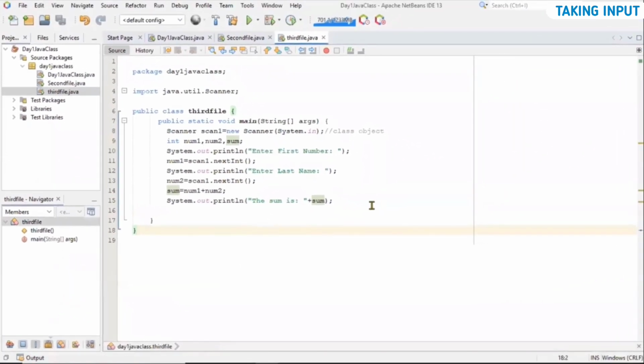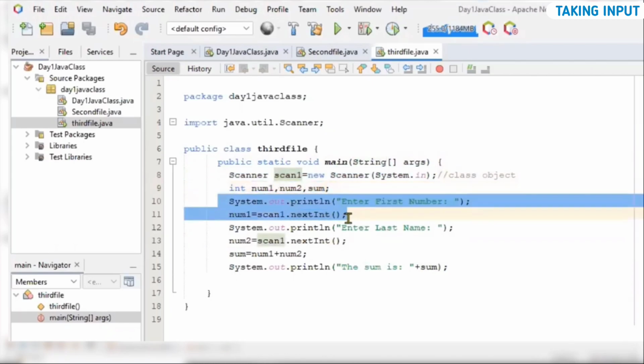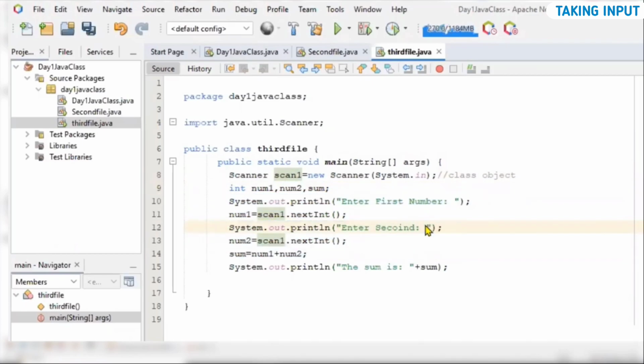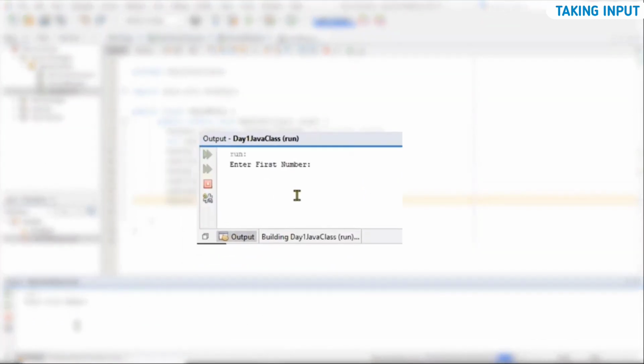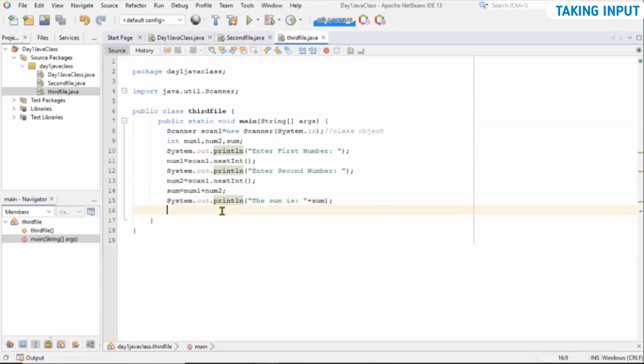Right? So in this way, we are getting the value. We have performed addition of two numbers. So in this way, we have seen another program wherein we have created three integer variables. We have taken the input from the user for the first number and then the second number. Okay, and then we were printing the sum is the value of the sum variable over here. Just I'm showing you again 56, 56, the sum is 112. Let's continue further.